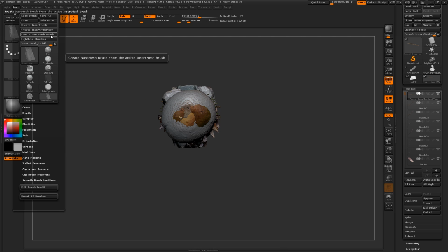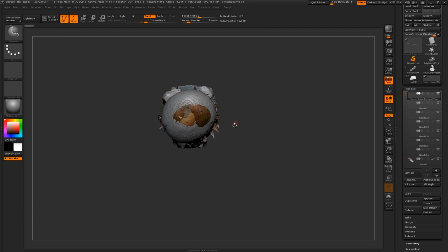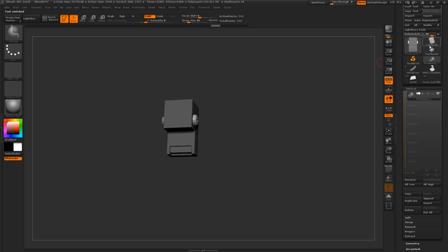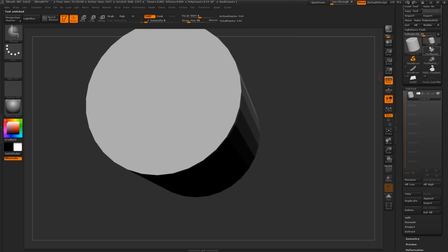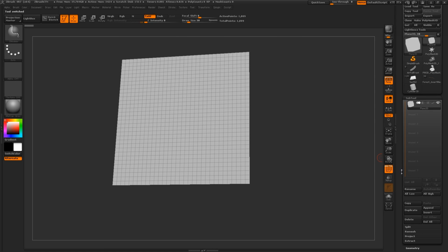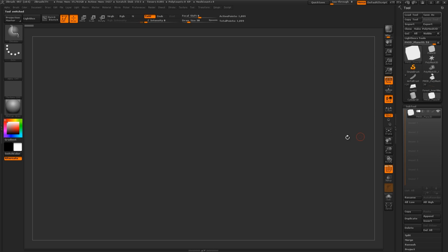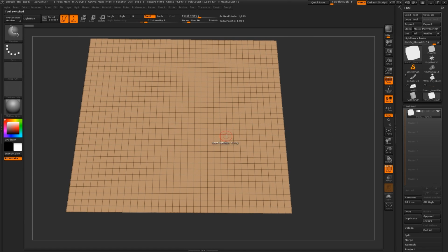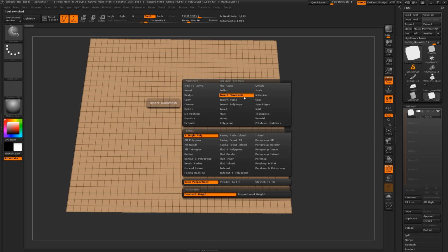I'm just going to come over and create a NanoMesh brush. Now this NanoMesh brush has this insert mesh brush stored in it. So if I go back to, we're going to do it on an actual plane here. Find a plane quick. So if I go back to this model and then turn it into a polymesh 3D object, if I hover over the faces now, you can see this is acting just like a ZModeler brush. So basically it's a ZModeler brush with this NanoMesh now stored in it.